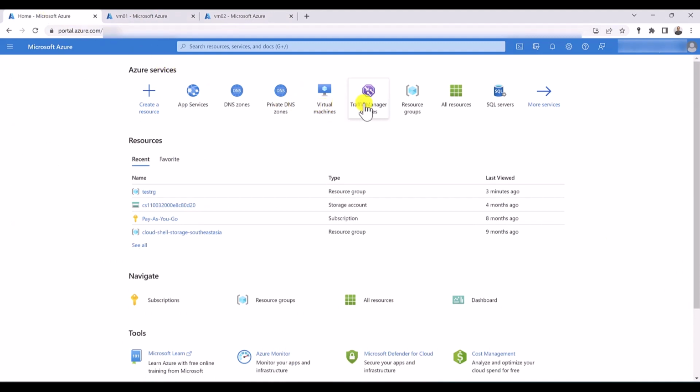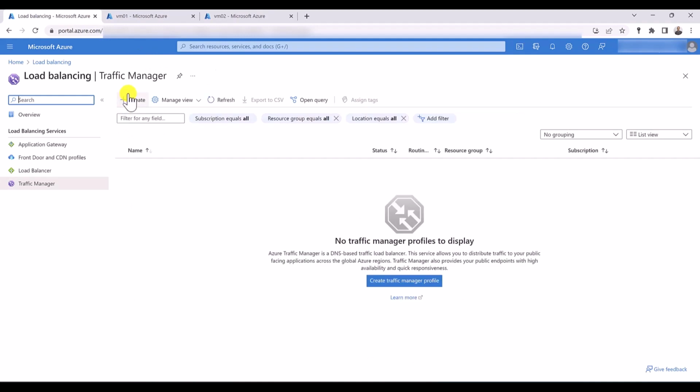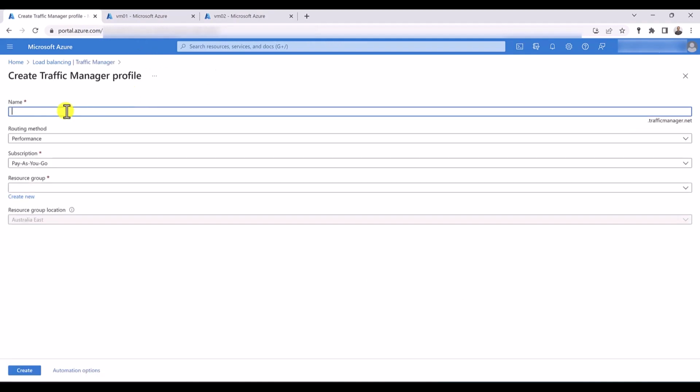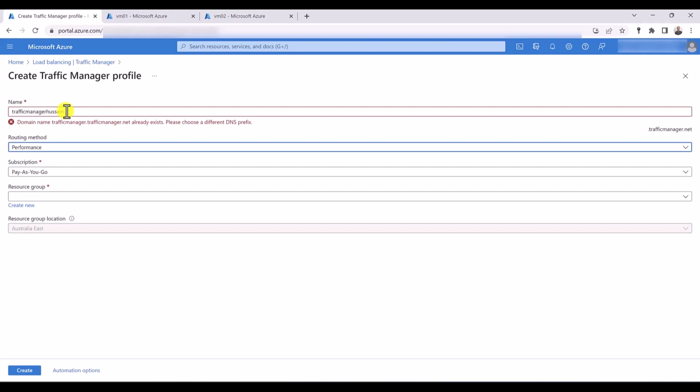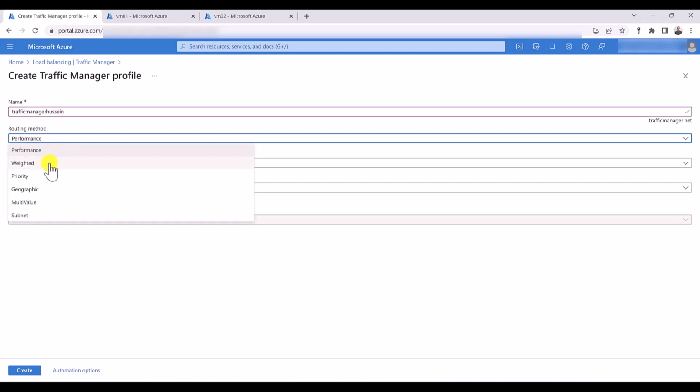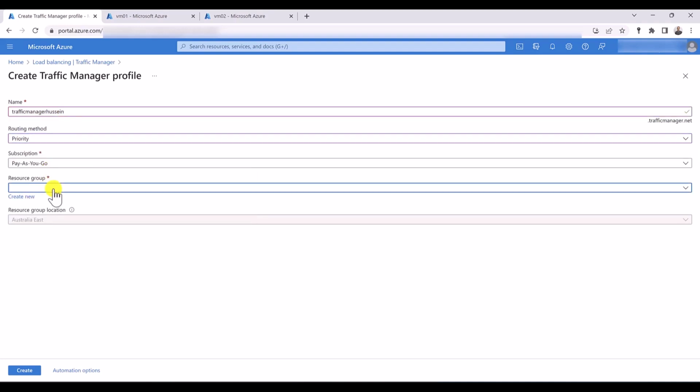Now let's go and create our traffic manager profile. And let's go ahead and create a new traffic manager profile. I'm gonna call it Traffic Manager. And I'm going to choose Priority Routing Method, and I'm going to put it in Sydney Resource Group. And let's go ahead and create our Traffic Manager profile.